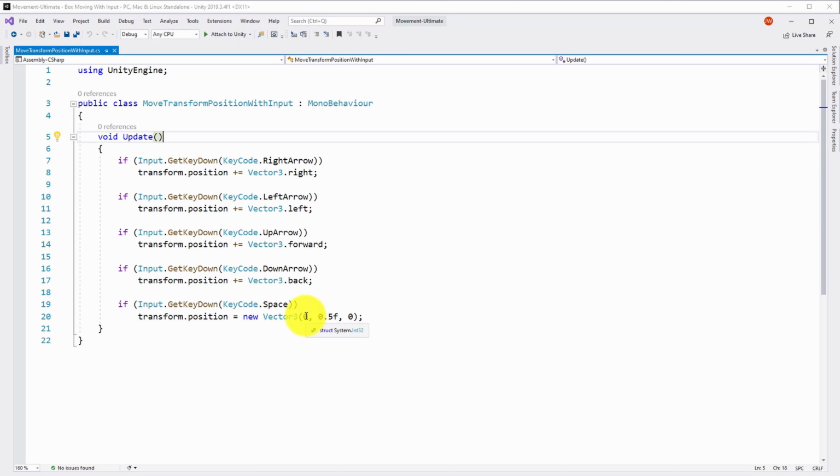We set it to 0 on the X, 0.5 on the Y, and 0 on the Z. And if you're not sure what those are, if I hit the backspace and just hit the comma again, you see the little pop-up appear. So that's the value that I'm going to set this to if I hit space.